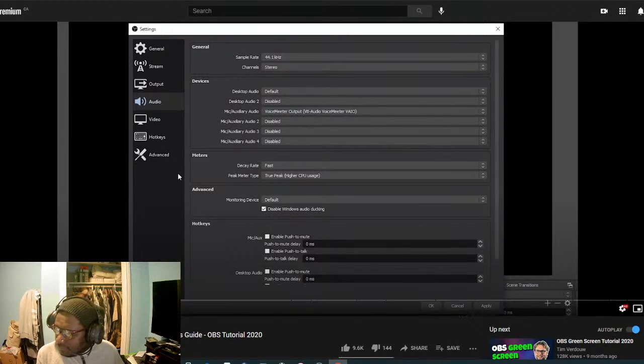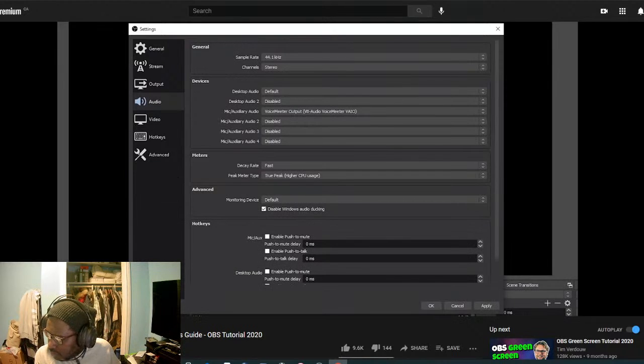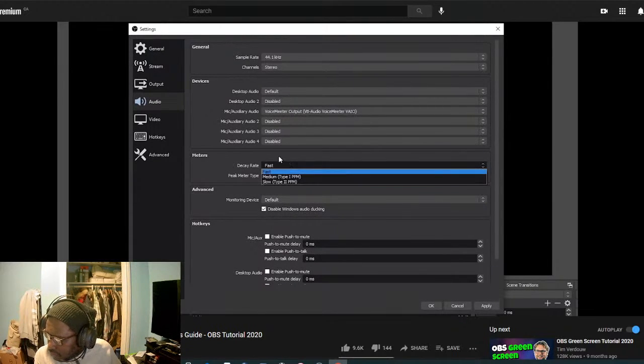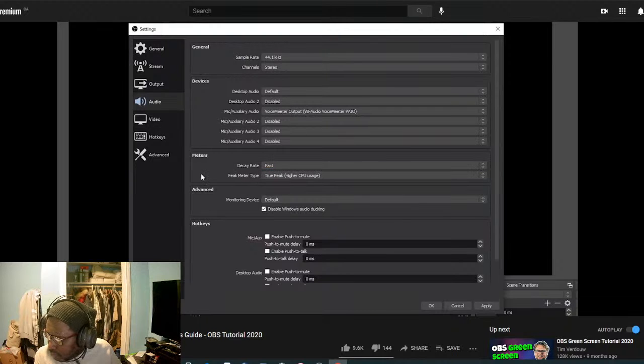So for example, like a dedicated microphone or a microphone that's built into your headset, you would select those here. I'm not too certain what the meters are typically used for, so I'm not going to act like I know what those are. And then moving down to advanced monitoring devices.